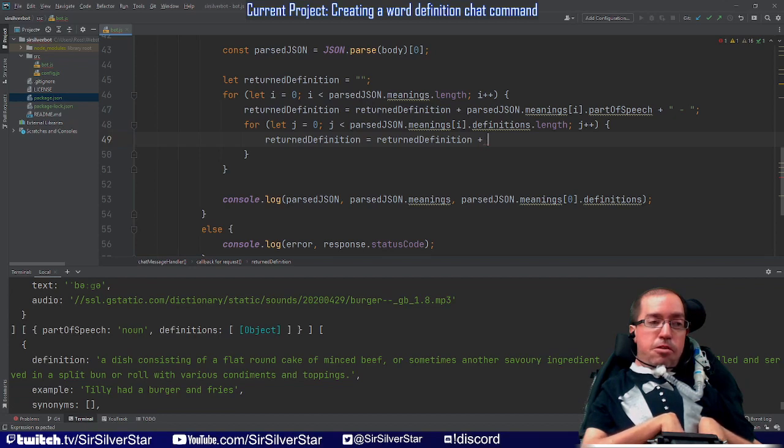If you're going to do this, we're going to say j plus 1. The reason that we're saying j plus 1 is because, remember, we're starting at 0. Computers count from 0. So if you say just j, you're going to get definition 0, which isn't very readable. It's not very intuitive. So we're going to say j plus 1. So we're going to say definition, in this case, 1, and then add in a colon, just for clarity's sake. Then we want to get the definition itself.